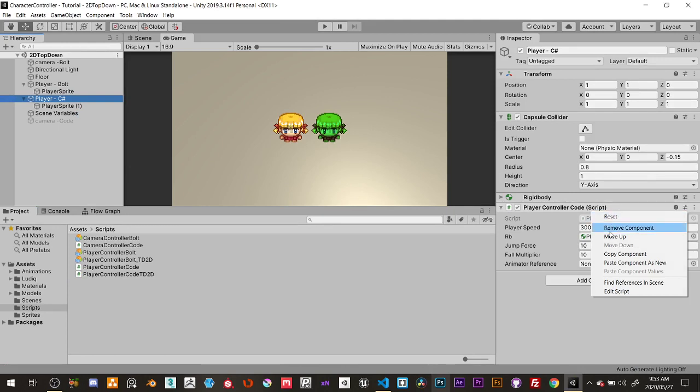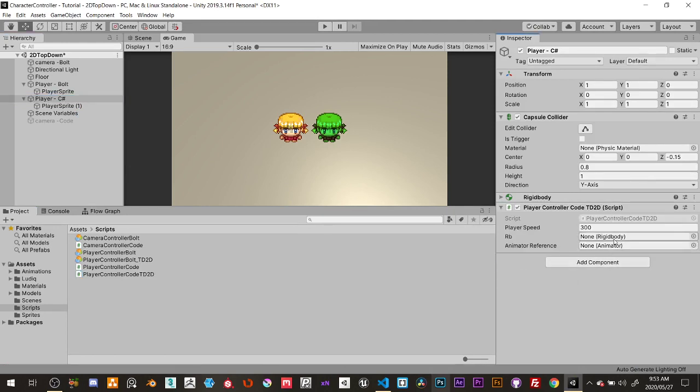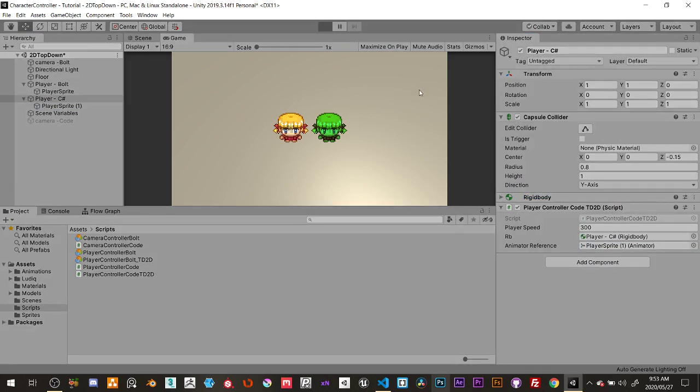So we're going to remove this one. I'm going to drag this one on here. Remember to assign the rigid body again, and the animator, which is on the sprite, and we can test this out to see if everything works with the exception of the actual animation. There we go. It's working.